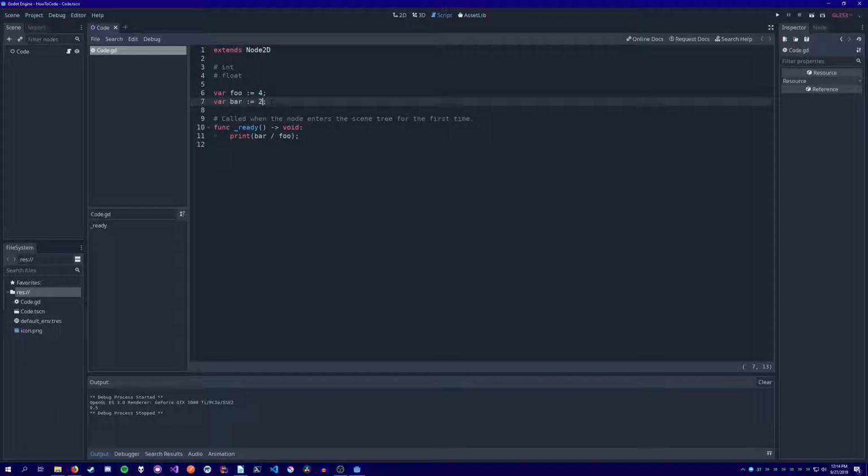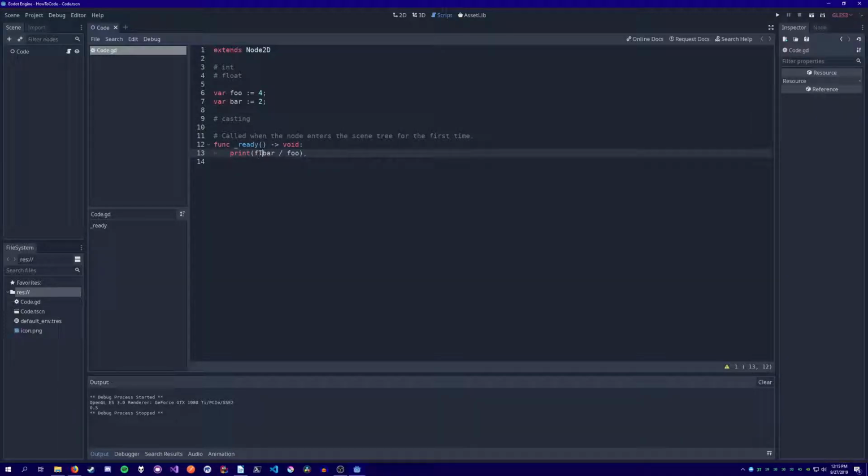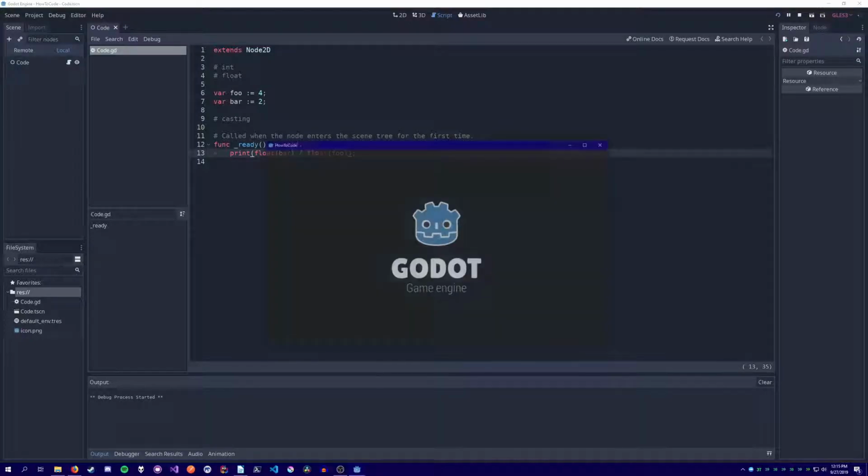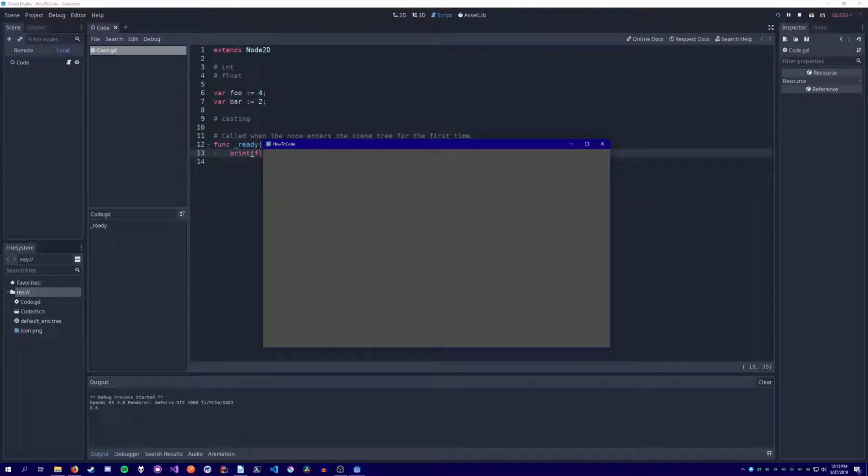You can cast a variable to change its type. For example, we can tell Godot that we want to treat this variable as if it's a float. Let's see this in action. In the print statement, we're going to cast each of the arguments to the print function so that Godot reads them as floats instead. And boom, we get the answer we were expecting.